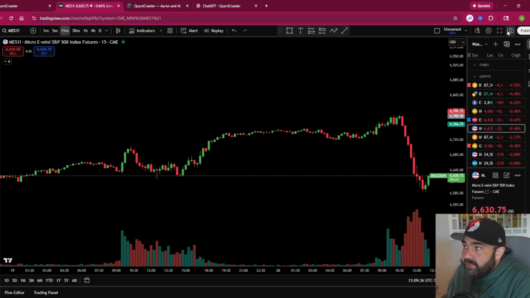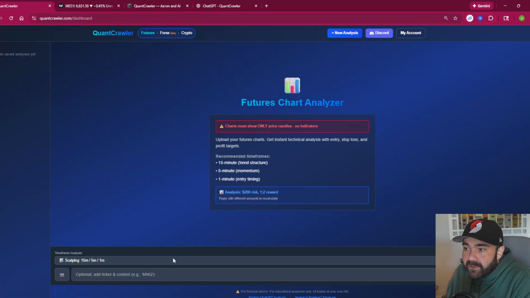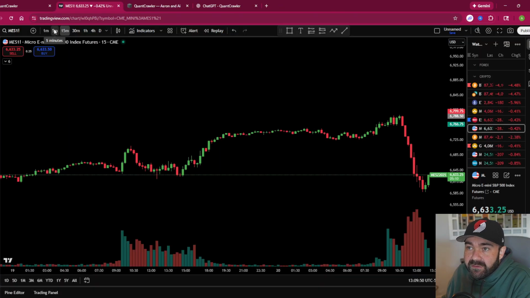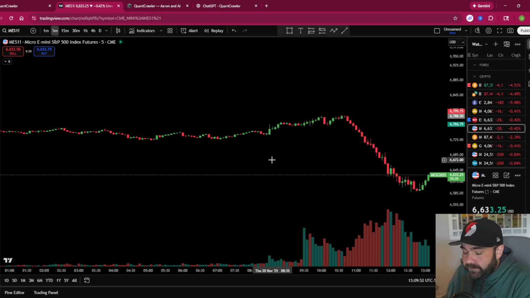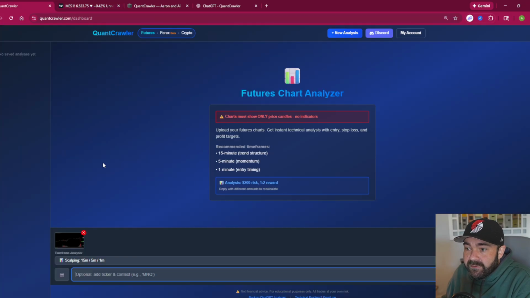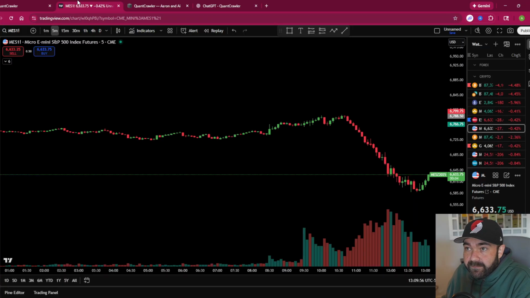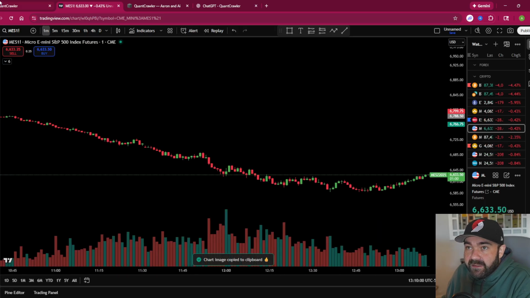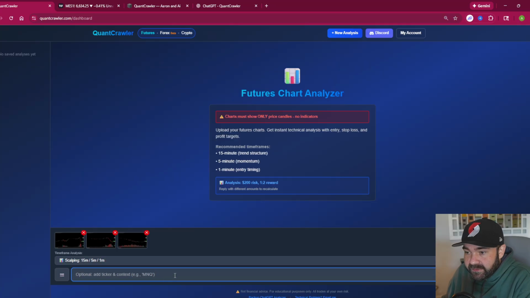Now that you're in here, you can come up to the camera button and you can copy image, or just click Control Shift and S when you're in here, which is what I will do, and that takes an image of the chart. You then come to QuantCrawler and you plug it in. You started with the 15 minute, so now you go to the 5. Control Shift S, and you paste this in here. And then you go to the 1 minute and do Control Shift and S one more time and paste it in. Now, let me remove my camera here.